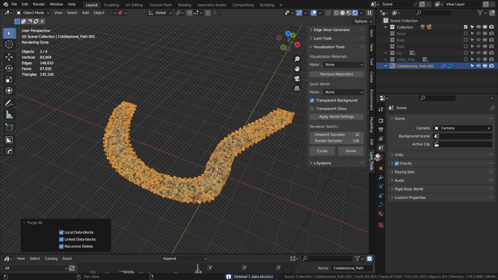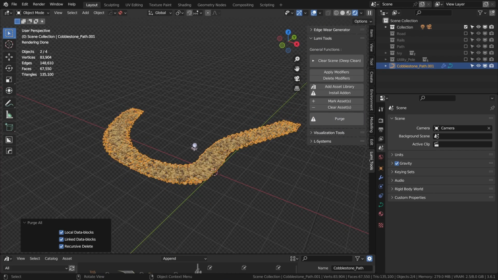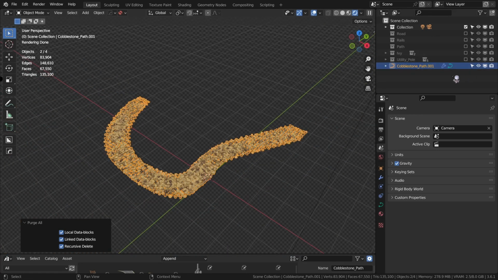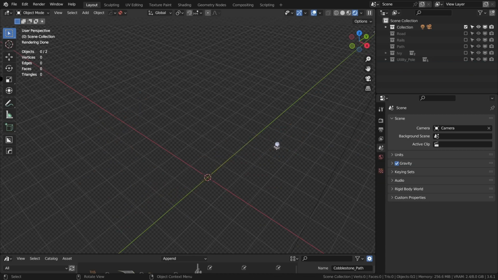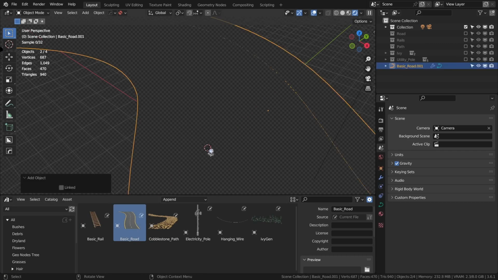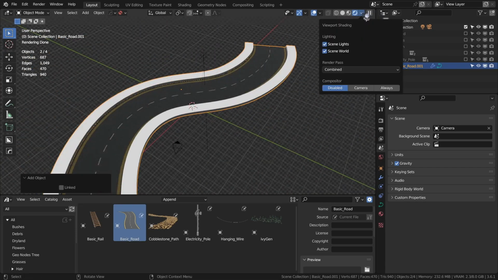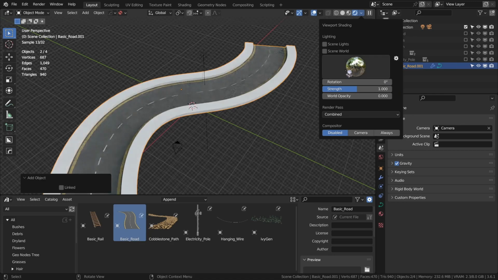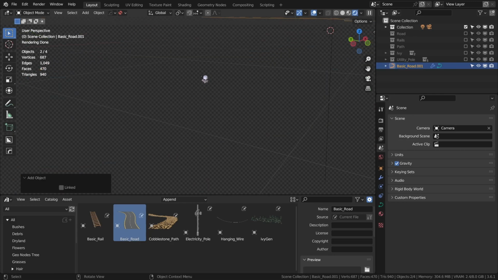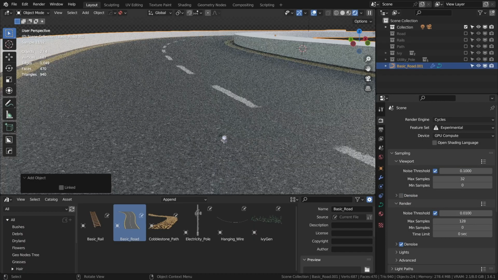Wait, let me use my purge tool. Yep. So this is one. Now I'll just delete this, I'll just purge the scene to make it a bit lighter. Now this is the road texture that I have. As the name suggests, it generates a road, and I'm just going to use a lighter texture here. You can see that the road has been generated, and I'm just going to turn off denoising.